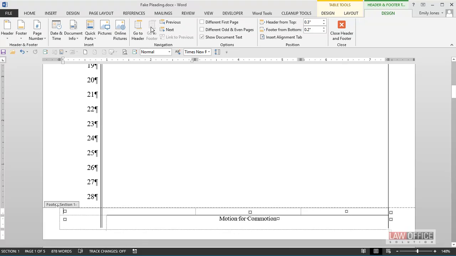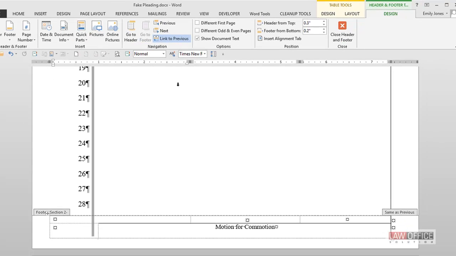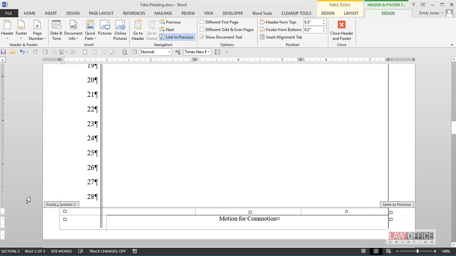So I'm looking at the footer, and this looks exactly as I want it for this first page. So I'm not worried about this. I will move forward, and on the header footer design ribbon, I will use the next button to navigate forward to the next section or the next header or footer that's available. And that is the footer for section 2. This is where I would like a page number to look like a lowercase Roman numeral.